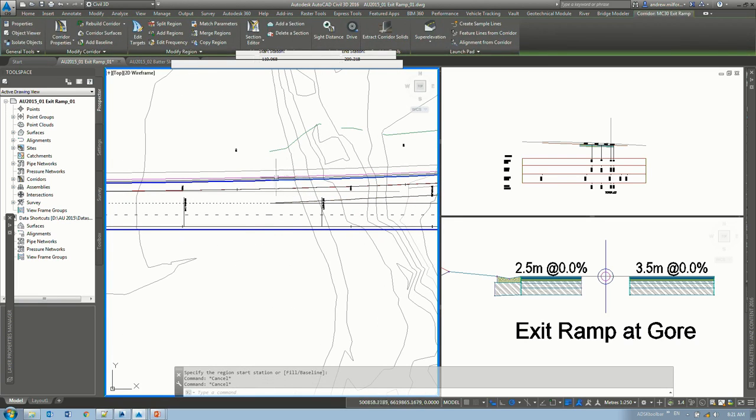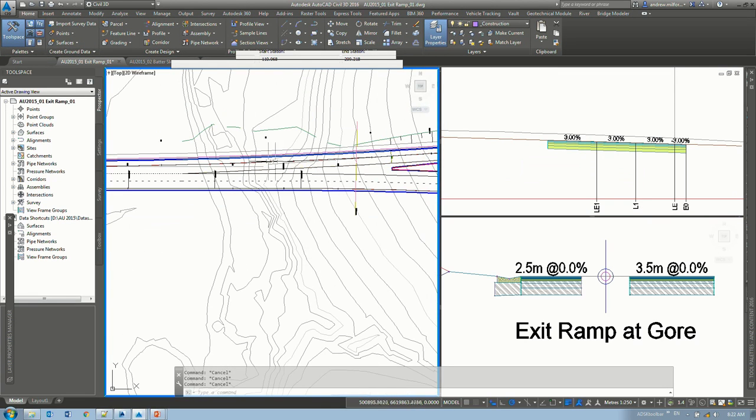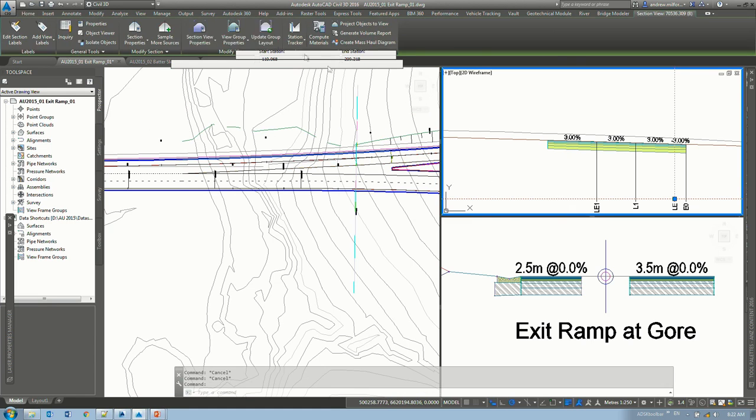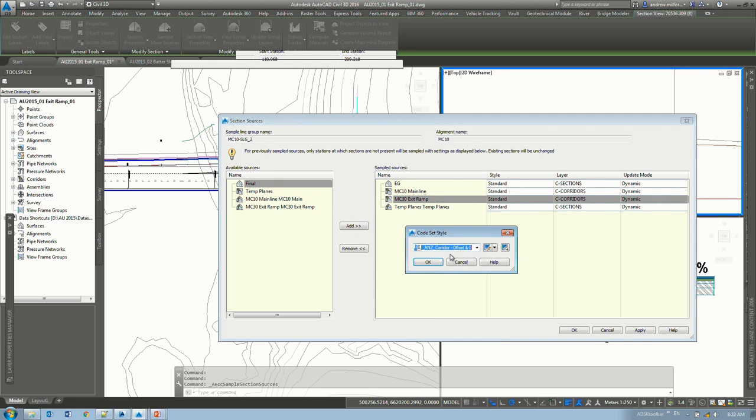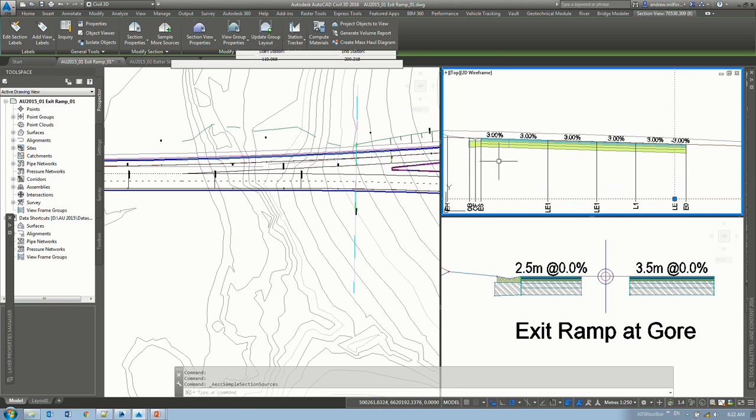So you can see it's pushed all the geometry through there. I'll add it to the section here. Let me just pop that on. MC30 exit ramp, and I'm going to make sure I like to annotate it at the actual cut points.